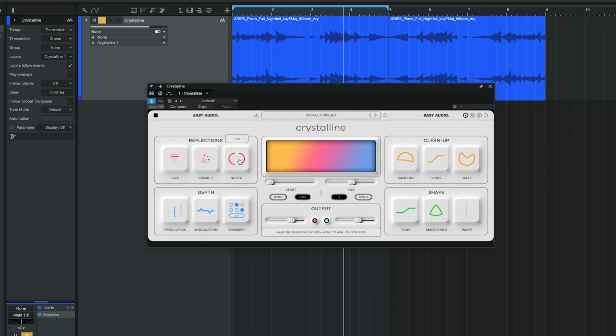And if you wonder what any of these controls do, this control right here turns help on and off. With that on, then you get a little help message down here as you hover over things. So you can see that this says, makes reverb space go from mono to wide to extra wide. So we're in extra wide mode right now.